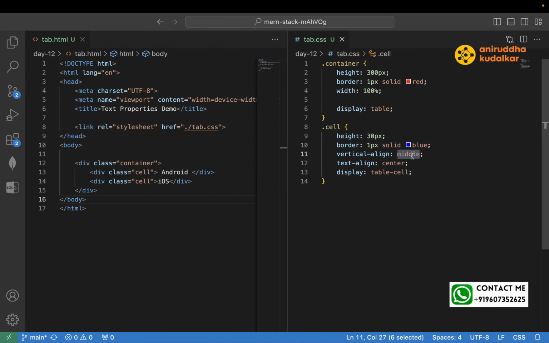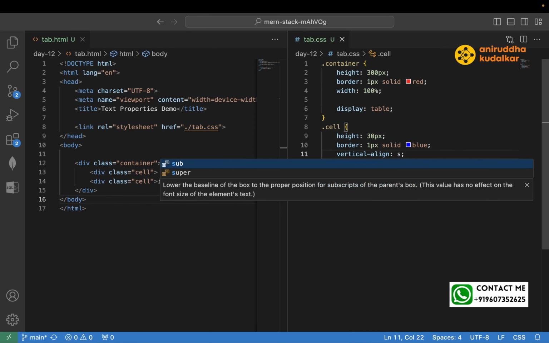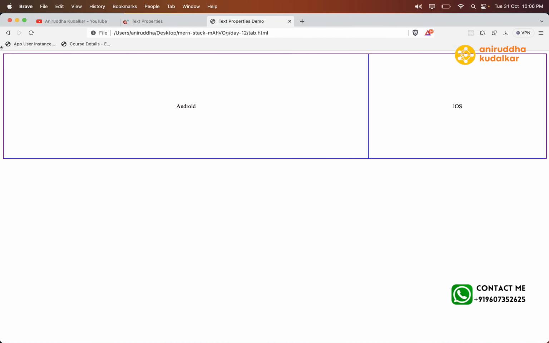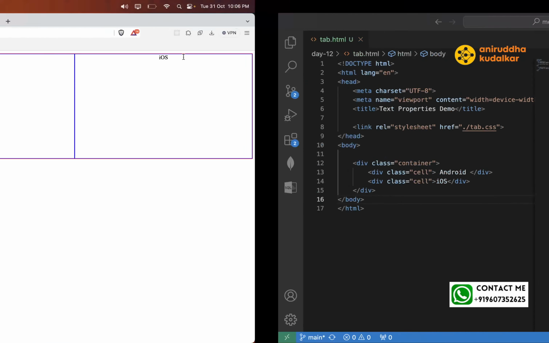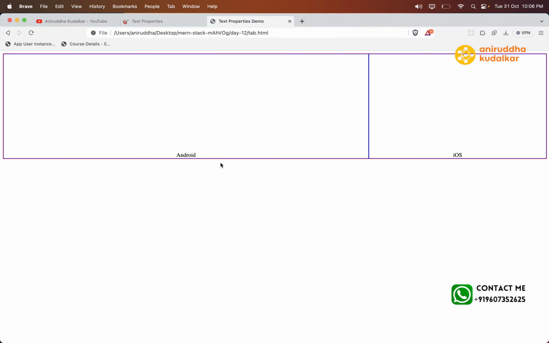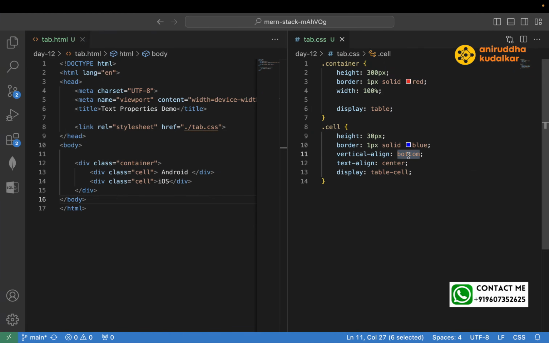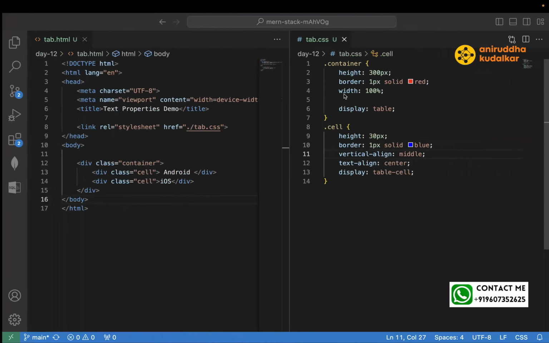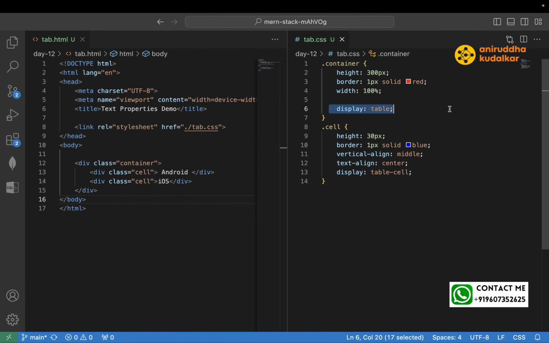Vertical align, here you can say vertical align top, refresh it, it will go to the top. Here you can say bottom, it will go to the bottom. If you say middle, it will go to the middle. But I didn't want to introduce this display table, and I was trying to do it without display table.